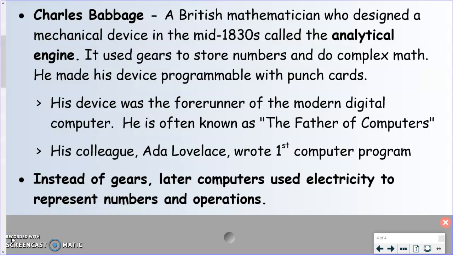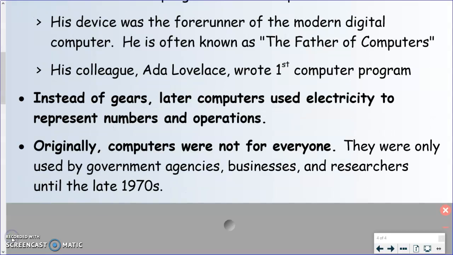Instead of gears, later computers used electricity to represent numbers and operations. Originally, computers were not for everyone. They were only used by government agencies, businesses, and researchers until the late 1970s.